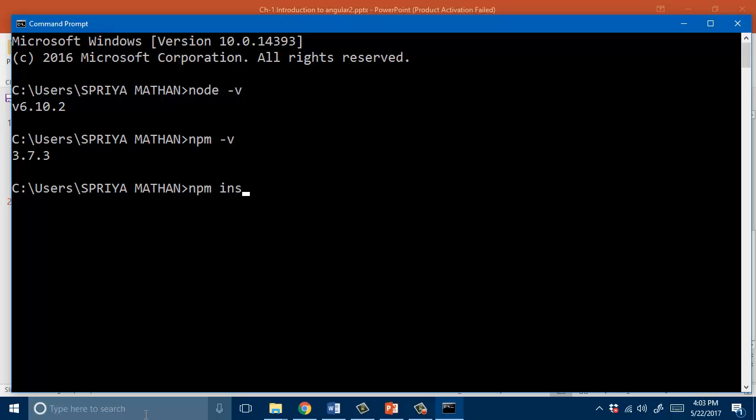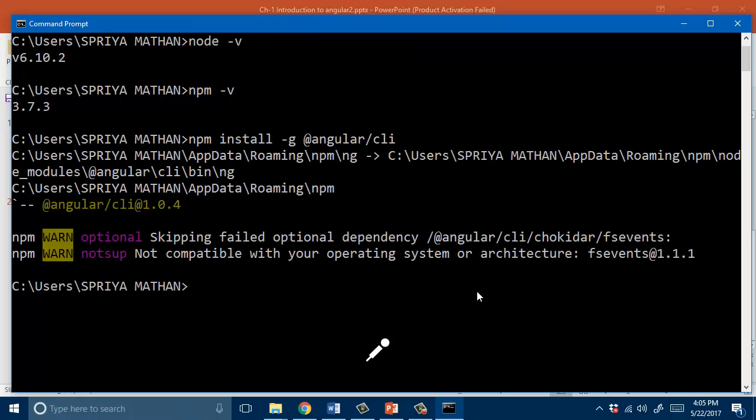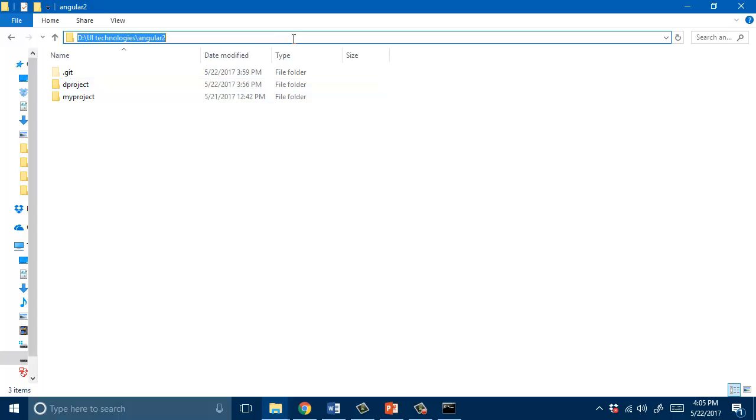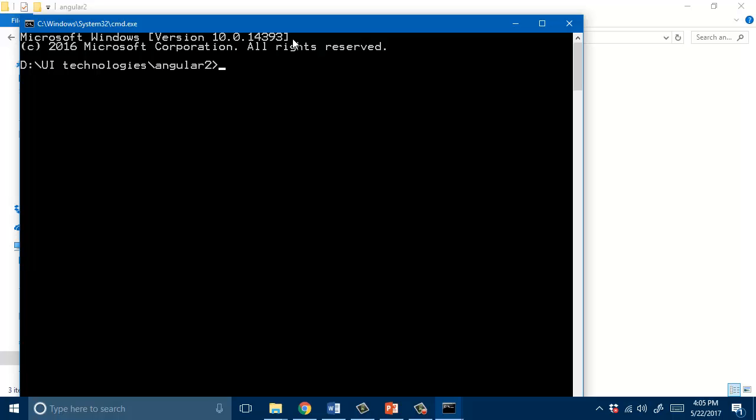The syntax is npm install -g @angular/CLI. Now that Angular CLI is installed, let us go and create the Angular application. I have created a folder Angular 2. Open the command prompt from this Angular 2. Now, from here, we are going to create the Angular application. The command to create a new Angular application is ng space new the project name. Let me give my project name as demo project.